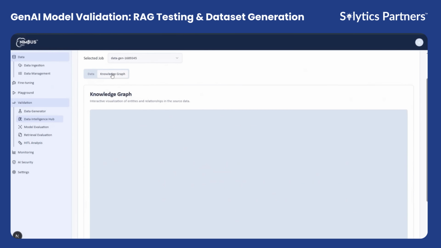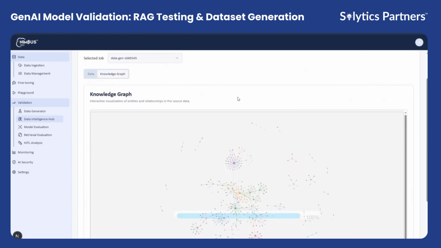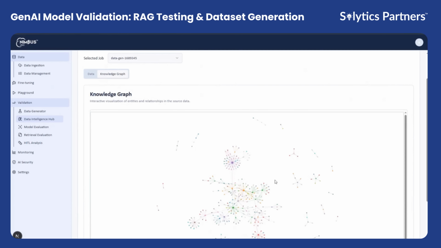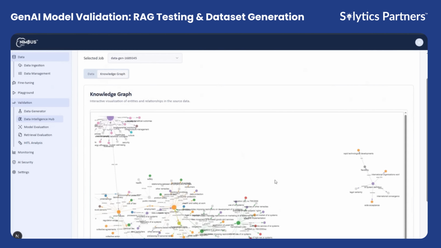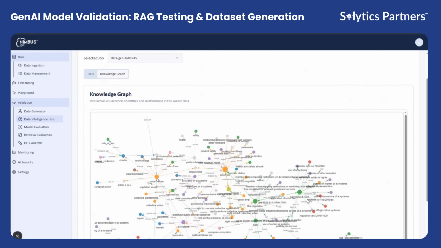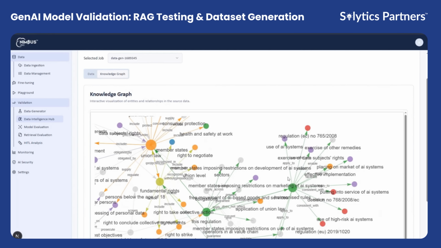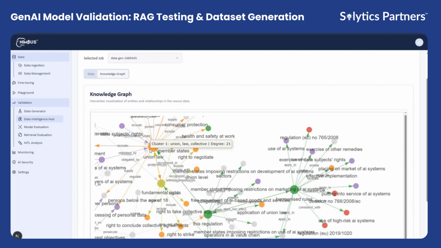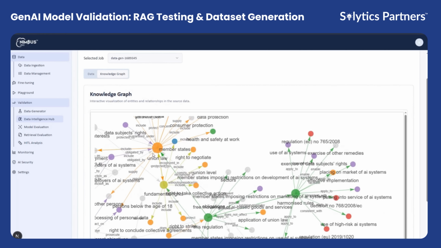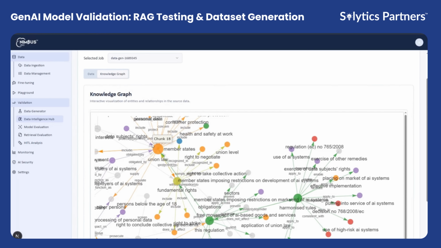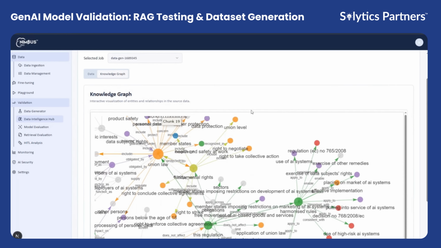Nimbus also provides complete transparency by displaying the underlying knowledge graphs used in the process. These graphs represent the entity relationships extracted from the document, for example, subject, predicate, object structures, which are then used to automatically generate multi-hop or reasoning-based questions that challenge the model's depth of understanding.